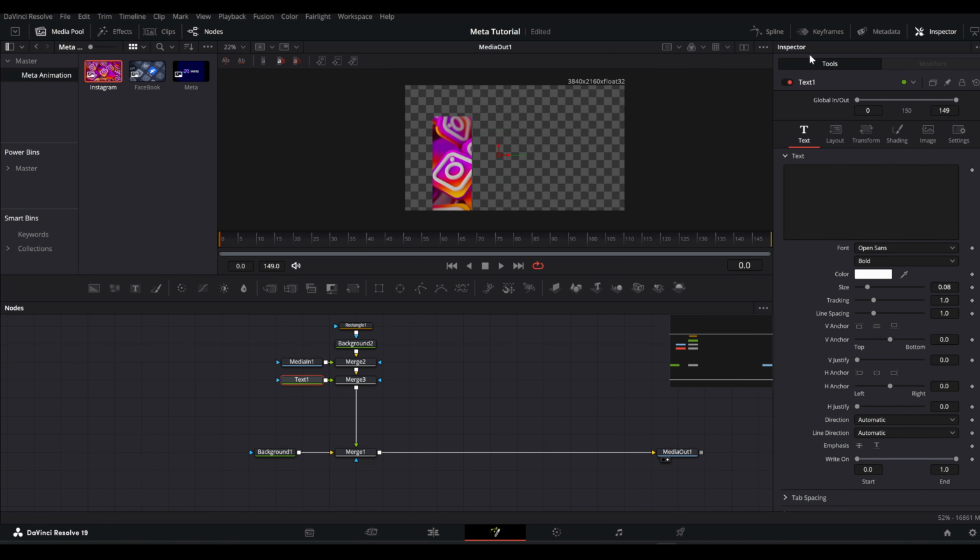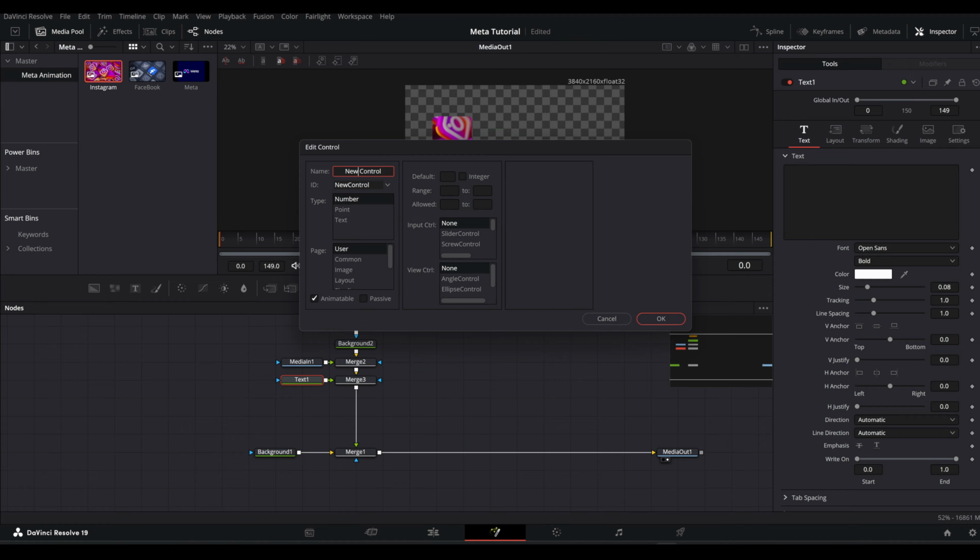Now go to the text node and right click here on Text 1, then go to Edit Controls and change the name to Insta. Then in the page section select Text and here set the range from 0 to maybe 10,000 or so, and then tick this box called Integer, and in the input control, select Slider Control and then press OK.